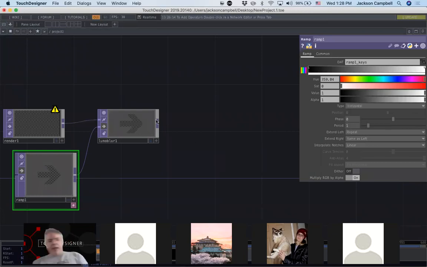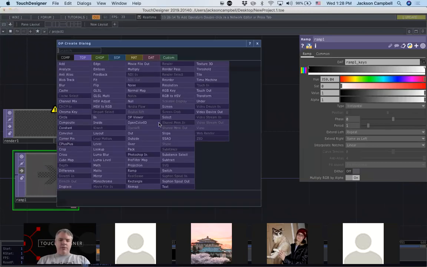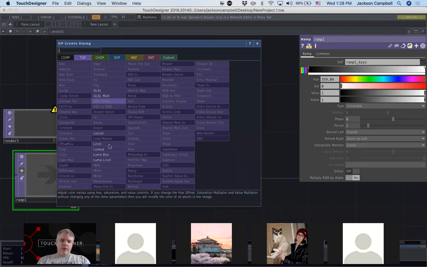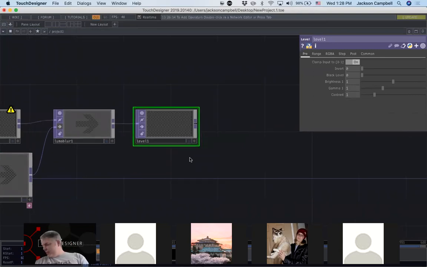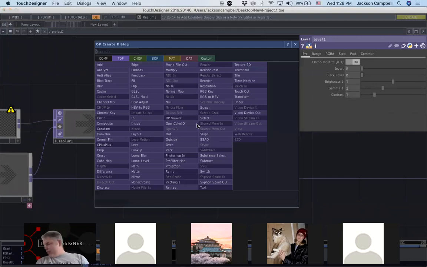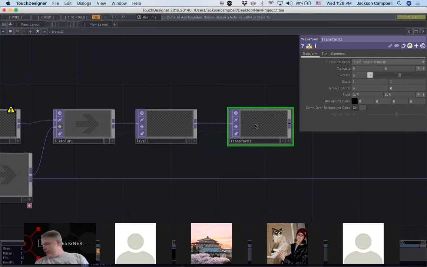All right, then we're going to pass it through a level, which we can use to adjust the brightness of everything. And then we will pass that through a transform. And on the transform, actually, oh, I forgot.